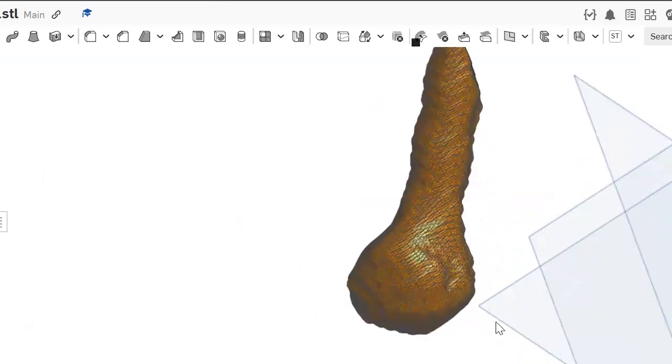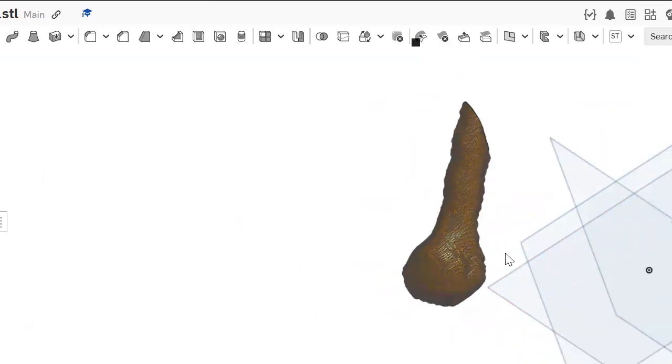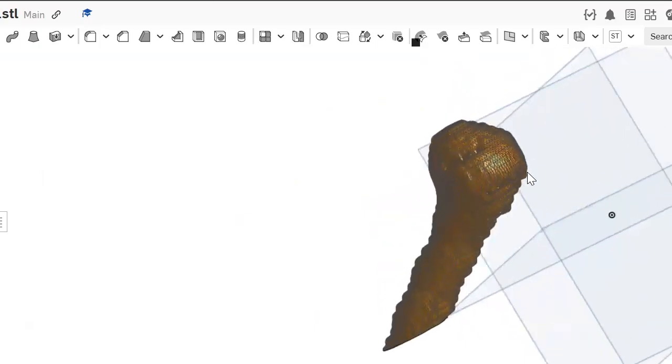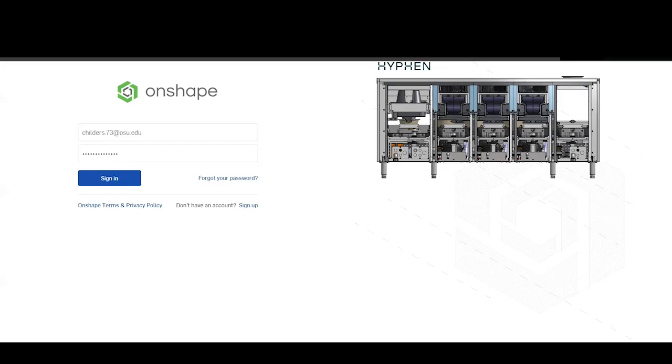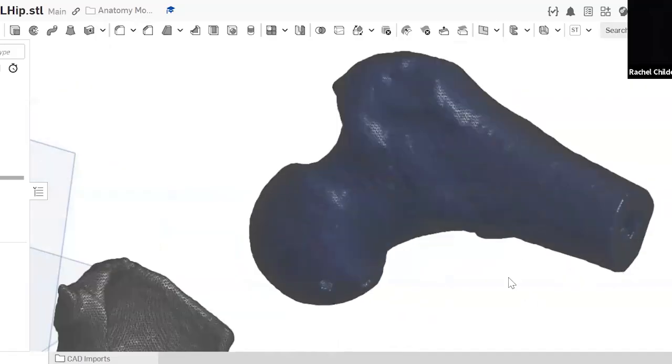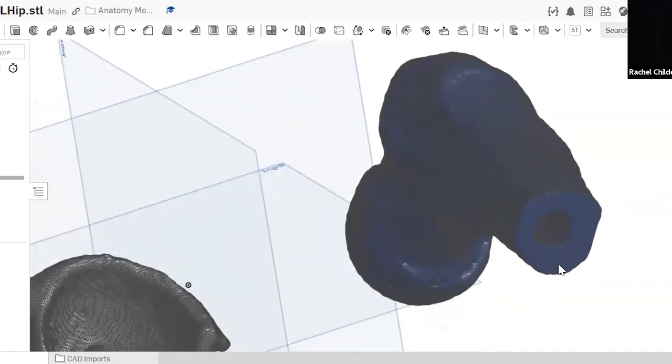In this tutorial video, I'm going to show you a couple ways to make basic measurements on 3D models in OnShape. OnShape is a browser-based CAD software that's free to engineering students at Ohio State. First, log in using your name.number. For the first segmentation lab, you will have an STL model that you created in ITK Snap.